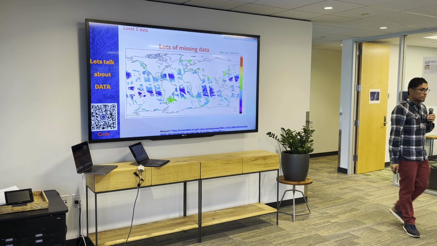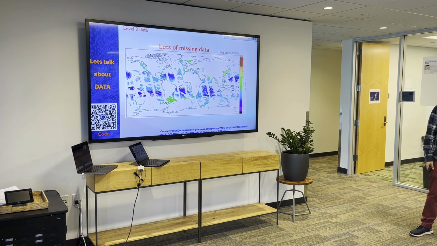Yes, question? Are these colors seasonal? Like in spring, let's say east of South America is green, but maybe it's blue at another time. That's a good question. So the question is, will these colors vary? This is a logarithmic scale, and the answer really is, yes, sure. There's a seasonality component, migration, and so many other things.